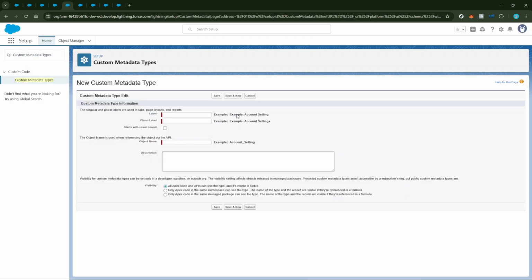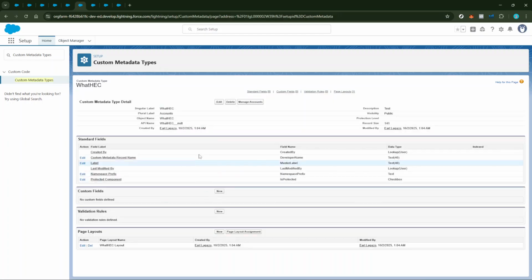Next, you'll want to add fields under your new custom metadata type. Think of these fields as containers for the values you'll use in your flow later on. Creating the right fields is crucial because these data points will serve as references throughout your process. After setting up the fields, it's time to create records under the custom metadata type. These records are instances that hold the data you're working with. Picture them as entries in a database table that will give your flow logic to operate on.